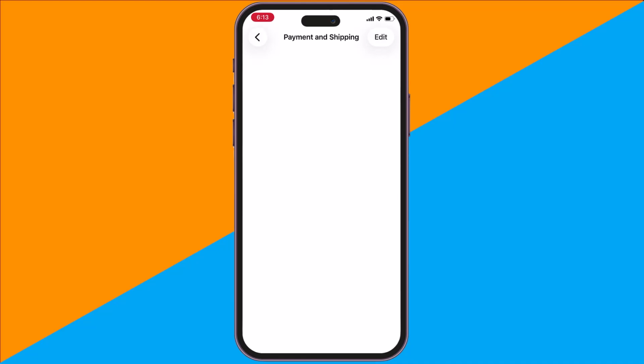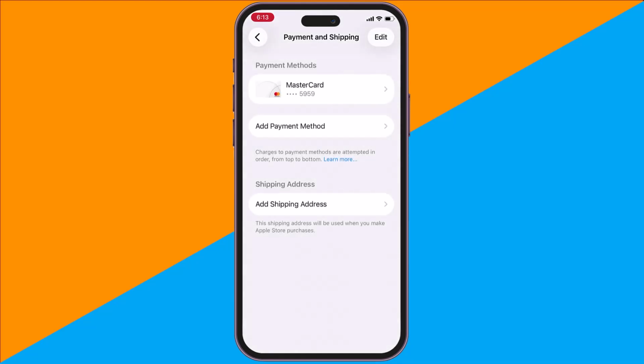If you don't see the option to remove it, you may have an active subscription, unpaid balance, or family sharing purchase sharing enabled. You'll need to resolve those first before removing the payment method. That's it! Your payment details have been removed.